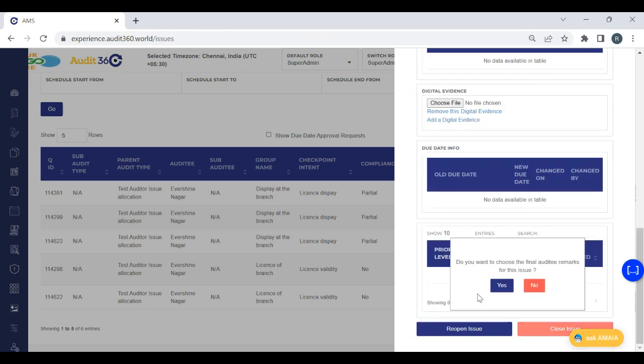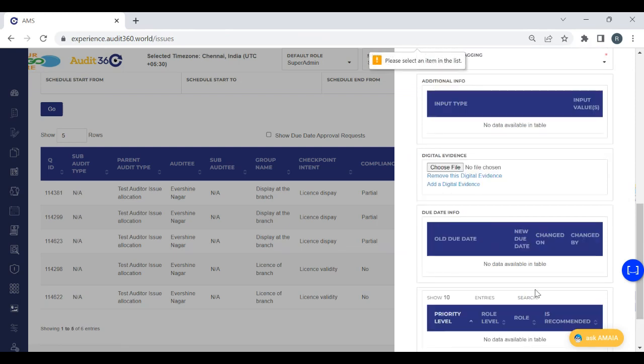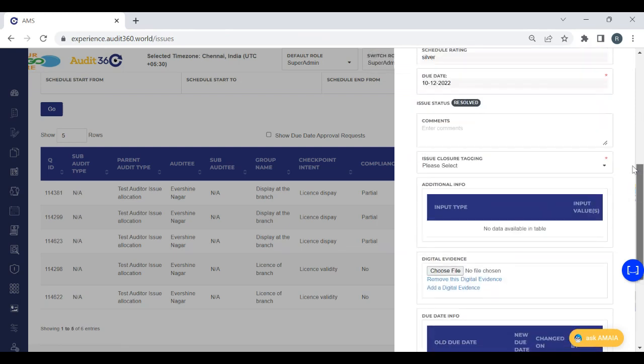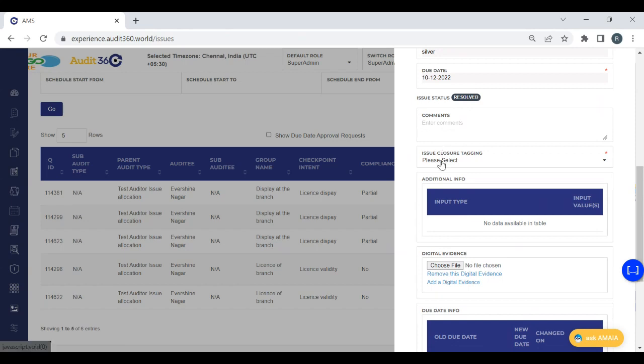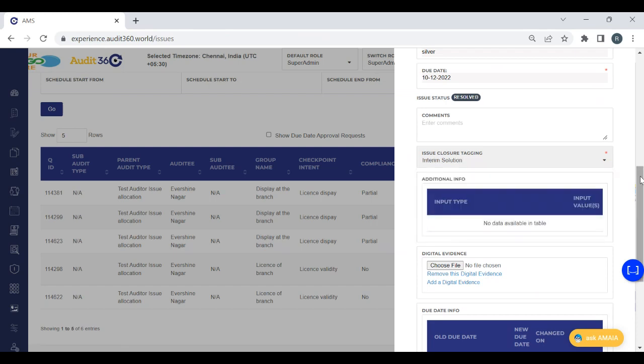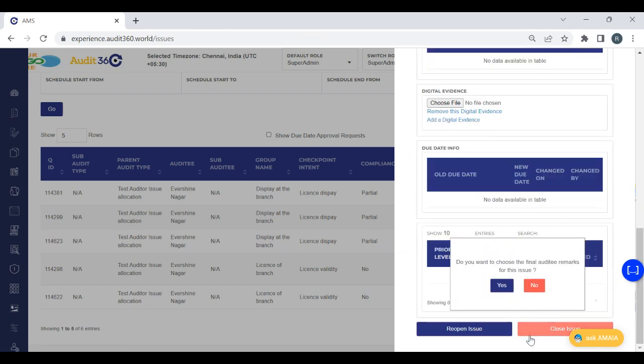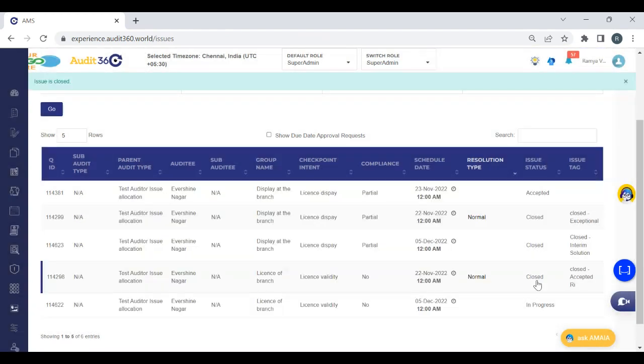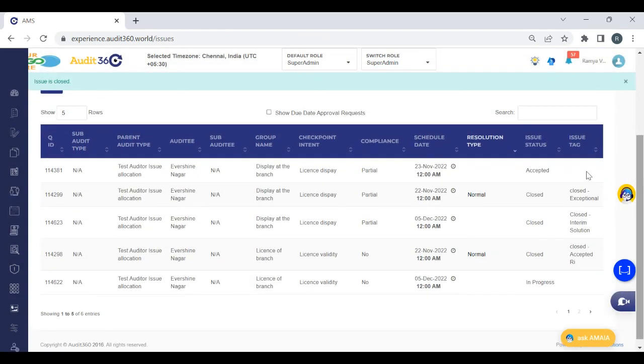When the close appears, it will ask, do you want to take final remarks? That's if you yes or no, you can. When I click no, it will take me to the placeholder where issue closure tagging is there. All the tagging that we have configured during the configure audit will be listed here, and the user can select whichever issue closure tagging they would want. I'm considering this as the interim solution for now and I'm keeping it as closed. All the tagging will be shown on the screen.